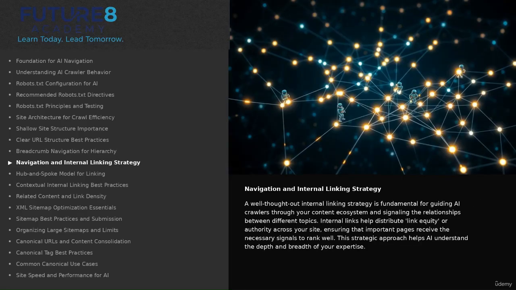Navigation and internal linking strategy. A well-thought-out internal linking strategy is fundamental for guiding AI crawlers through your content ecosystem and signaling the relationships between different topics. Internal links help distribute link equity or authority across your site, ensuring that important pages receive the necessary signals to rank well. This strategic approach helps AI understand the depth and breadth of your expertise.